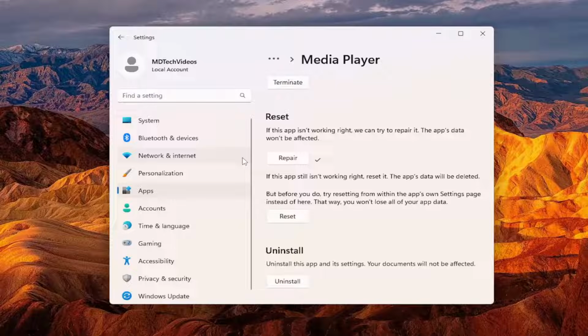If you're still having a problem, you can then go down to the second option here: if the app still isn't working right, reset it. The app's data will be deleted. But before you do, try resetting from within the app's own settings page instead of here. That way you won't lose all of your app's data.